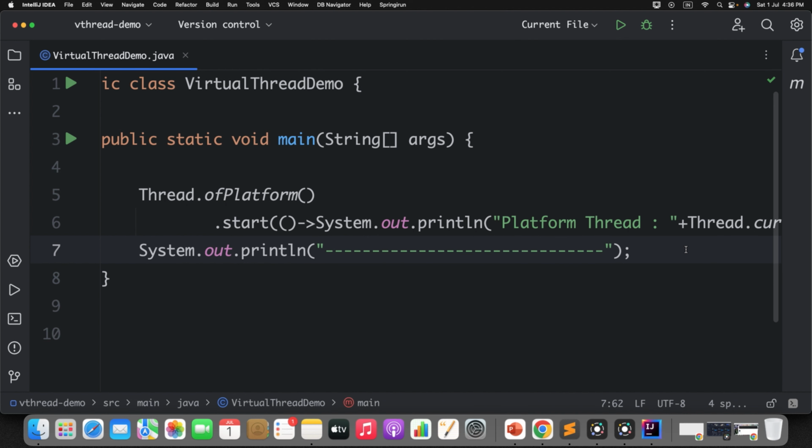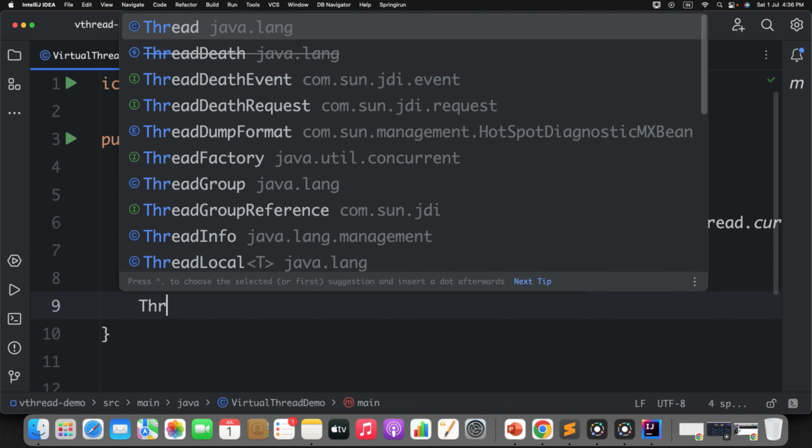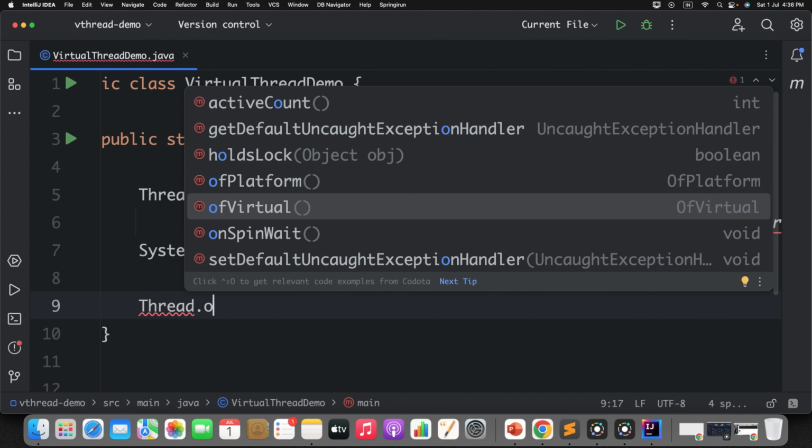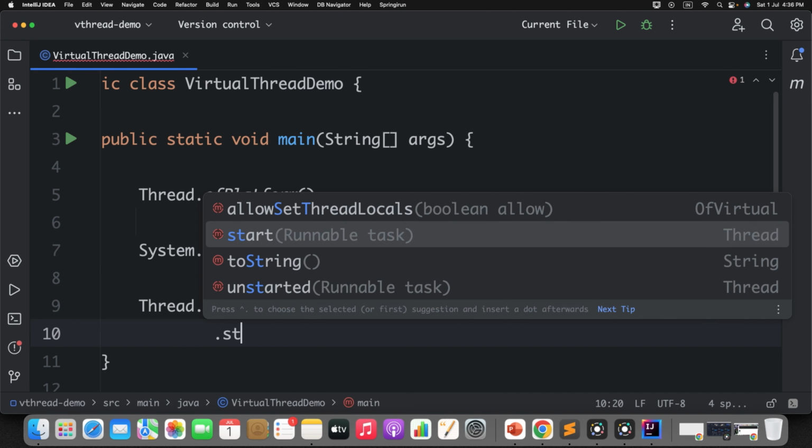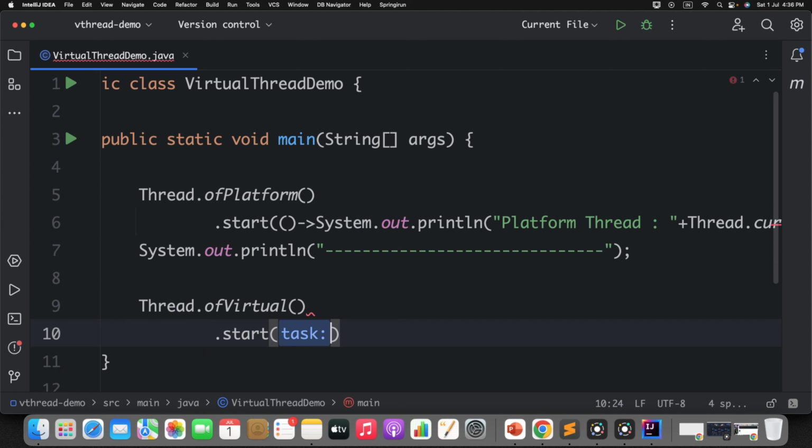Now to create a virtual thread, you can use the same Thread.ofVirtual. Again, you have the option to either start it now or do it later, and also pass the runnable. In both cases, the start method and the unstarted method argument is the same, which is a runnable, because runnable is the way to create the thread, and whether you want to make it platform or virtual, that is up to you, or it depends on the method signature you have written here.